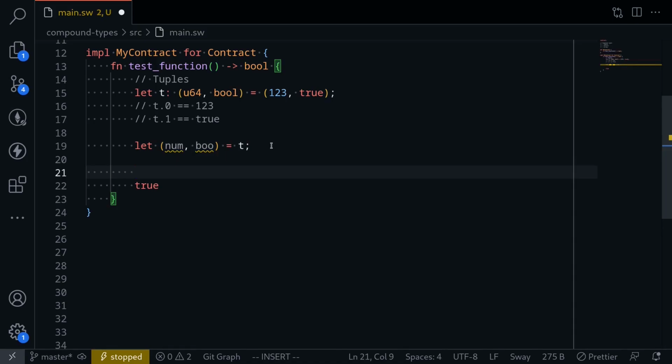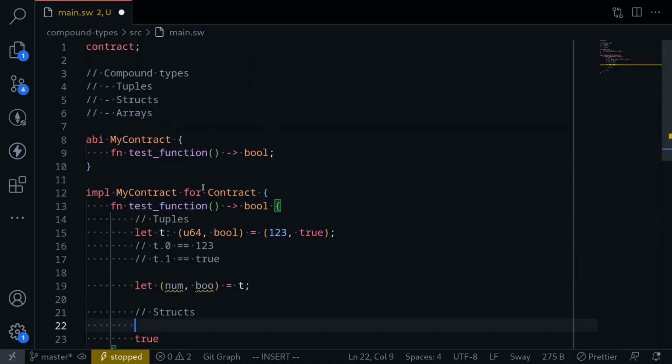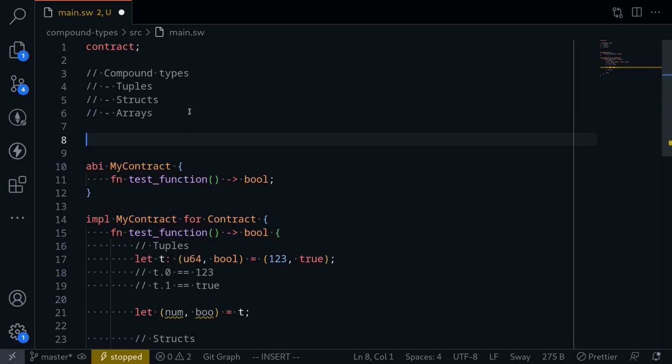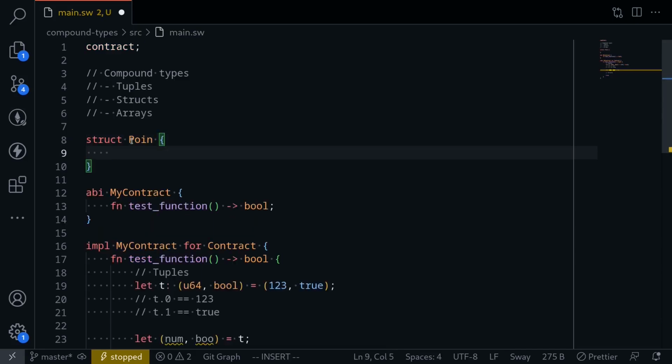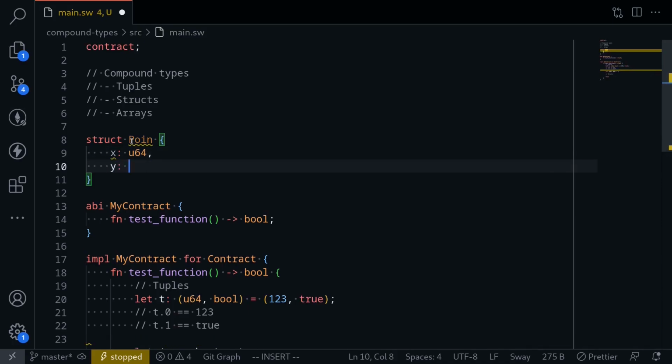Next, let's take a look at structures. First, I'm going to scroll up and let's define a struct. For this example, we'll create a struct that represents a point. It will have two fields named x and y, which represent numbers. So we'll name the struct Point. It's going to have two fields, x of type U64 and y also of type U64.